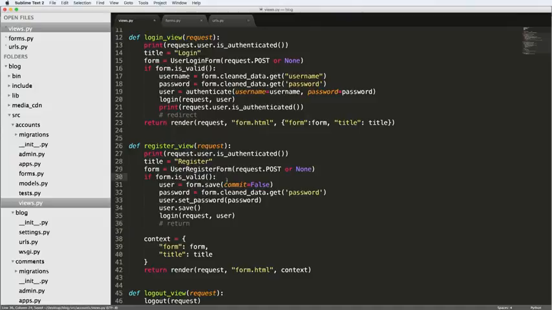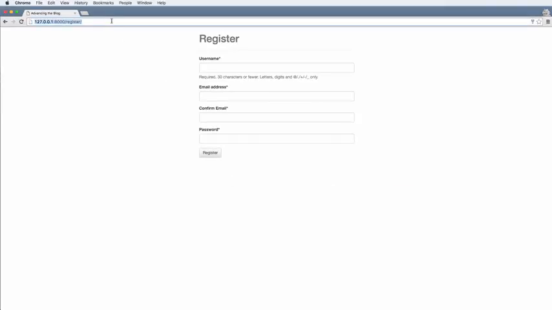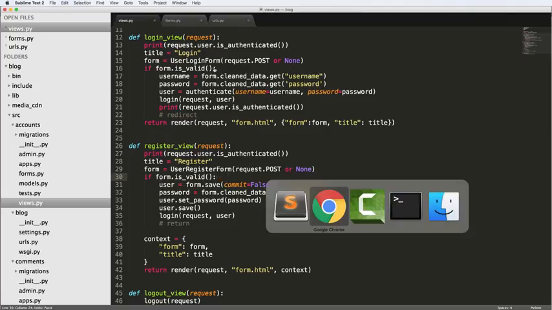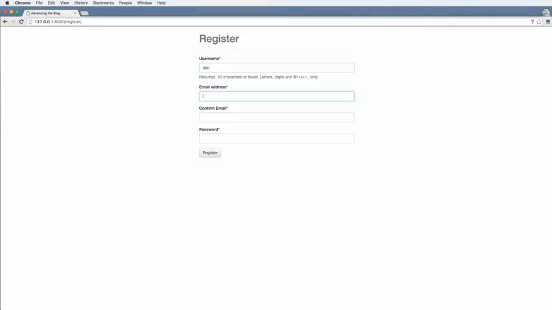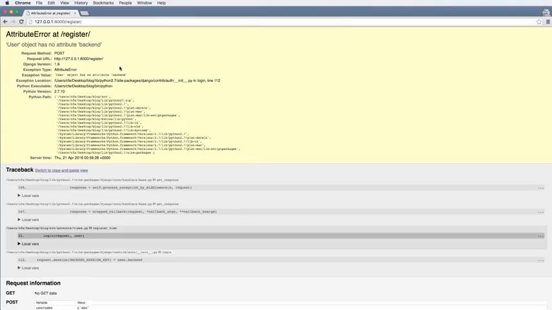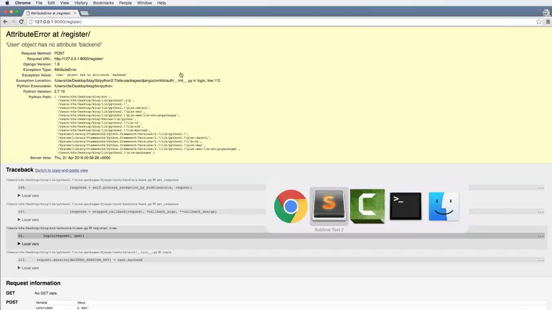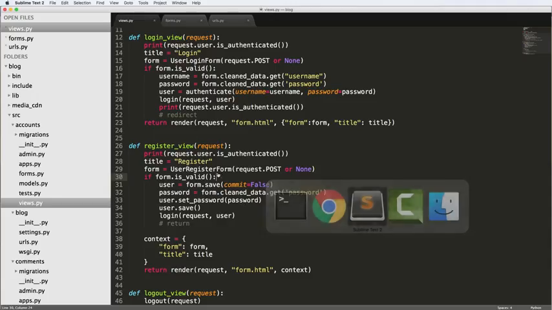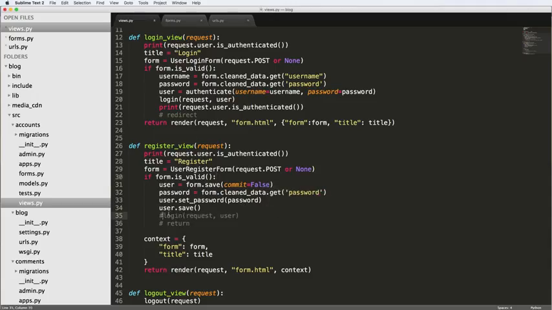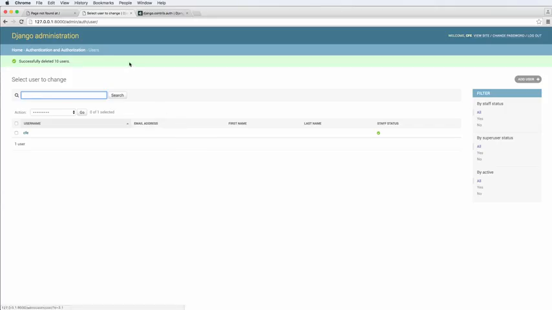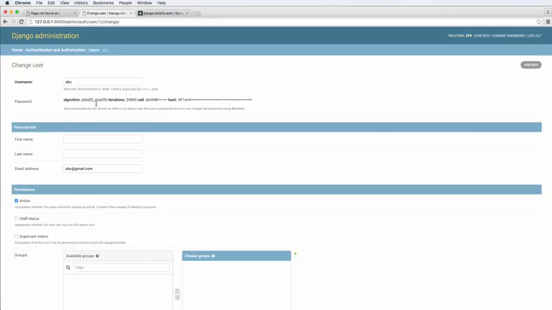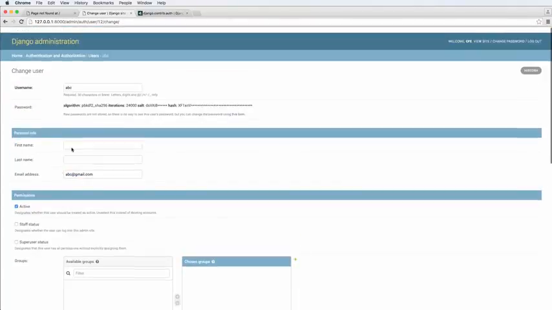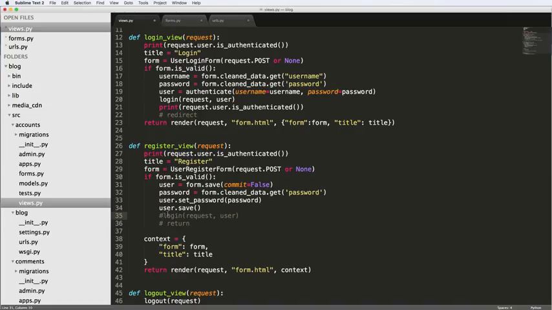So let's go ahead and try this out. We'll jump back in, register, and I'm just going to do some random username again. Oops. Random username, and just paste these in here. Hit register, and we're getting user object has no attribute backend. So we've got a little issue there, but before we jump into login, let's actually see if the user is saved by going into the admin. And we do have a user in here. The password's good. Everything else is good. So everything except for the login function is good.